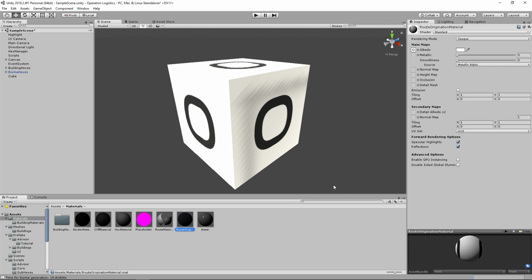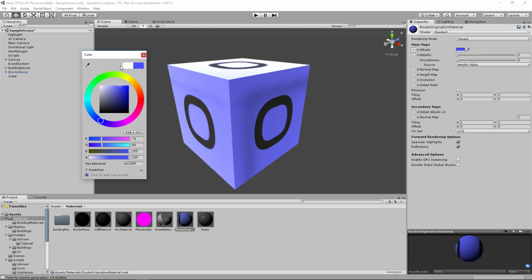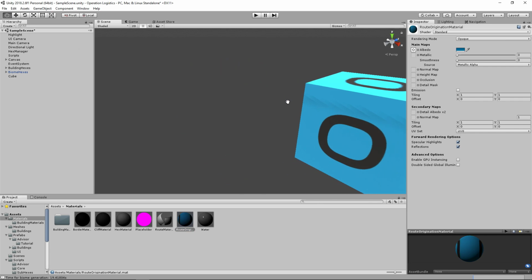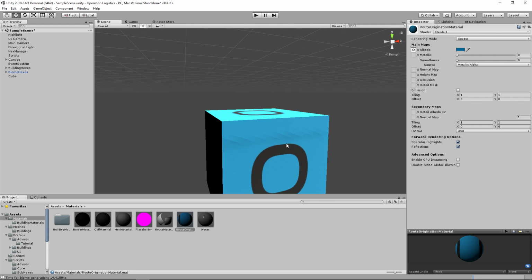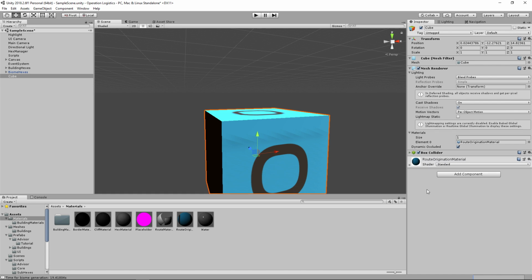And then we can go into our root origination material, and we can always change this to be, you know, whatever color we want. We can make it be kind of a decent blue-greenish color if we wanted. But right now, I'm leaning towards having it be just kind of like that color. That should be fine. We don't need a collider on this, do we? Actually, we do. We do need a collider on this guy.